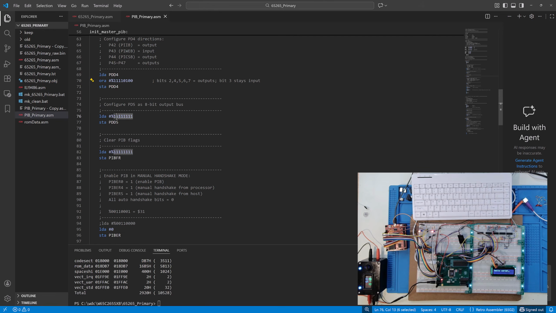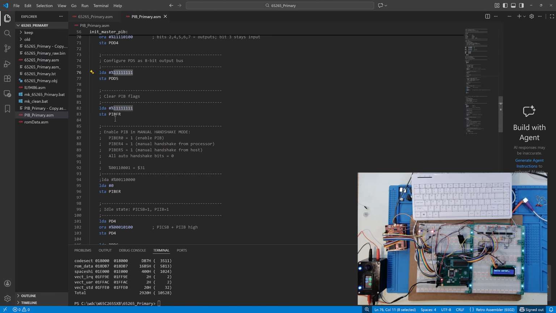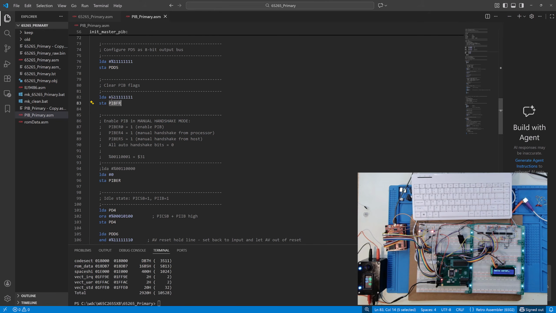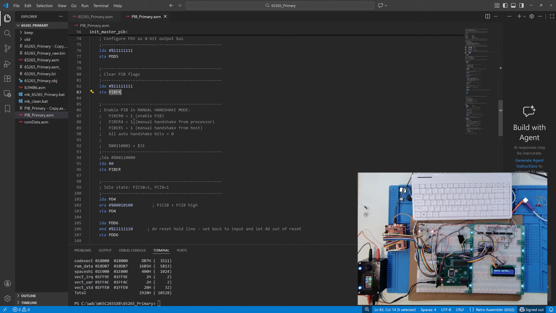The data line is all output, which means on the slave it should be all input. There is a PIB flag register. I clear all that. I believe this is correct, that to clear it, it's like EIER, where you write a 1 to a bit to clear whatever's in that bit. So I'm loading this up, I'm clearing that.